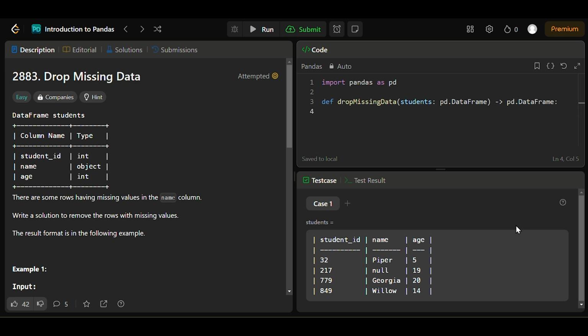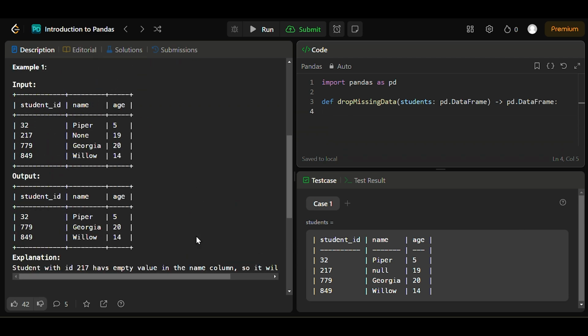In order to achieve the desired output, here we will simply use the dropna function, which is used to remove missing values inside our data frame. So let's try to execute the code.